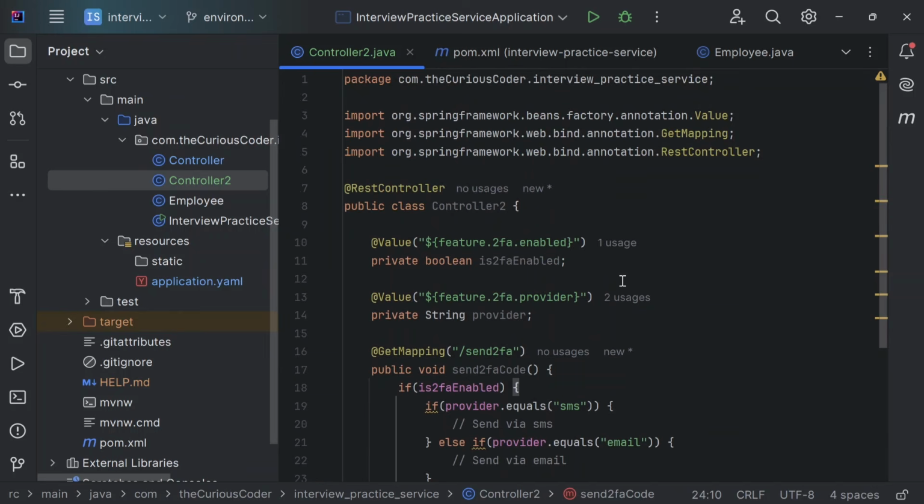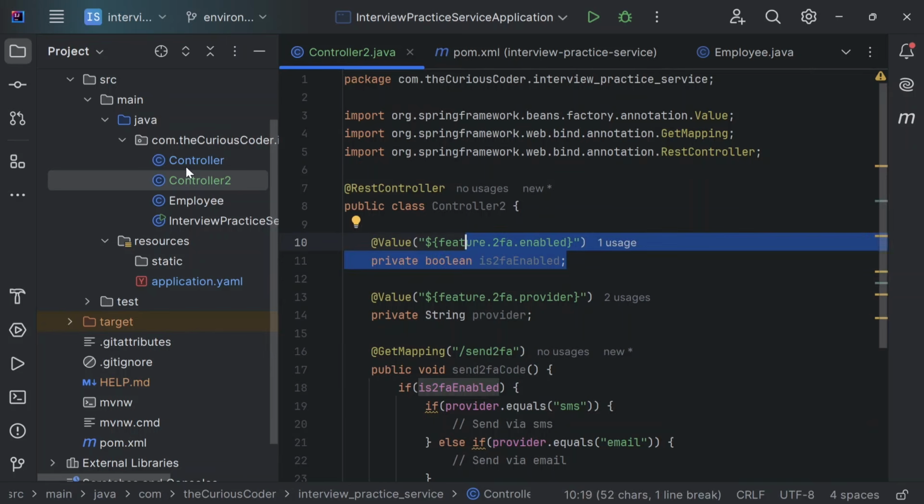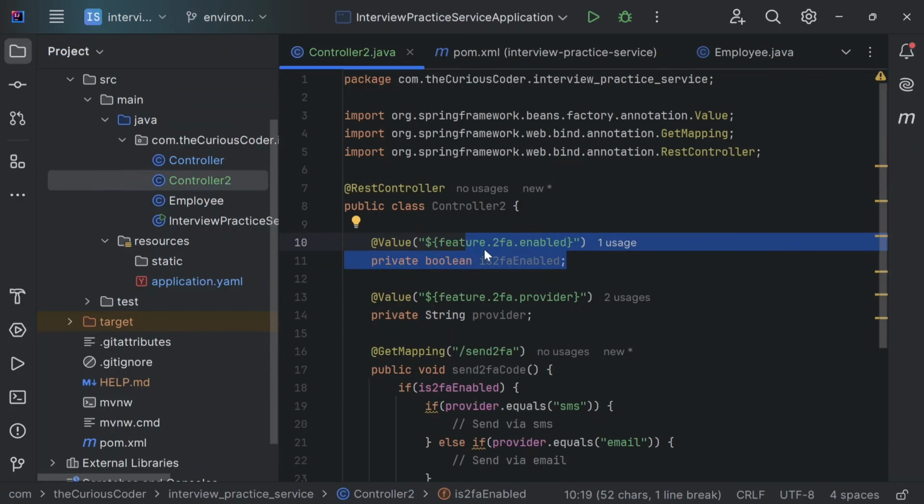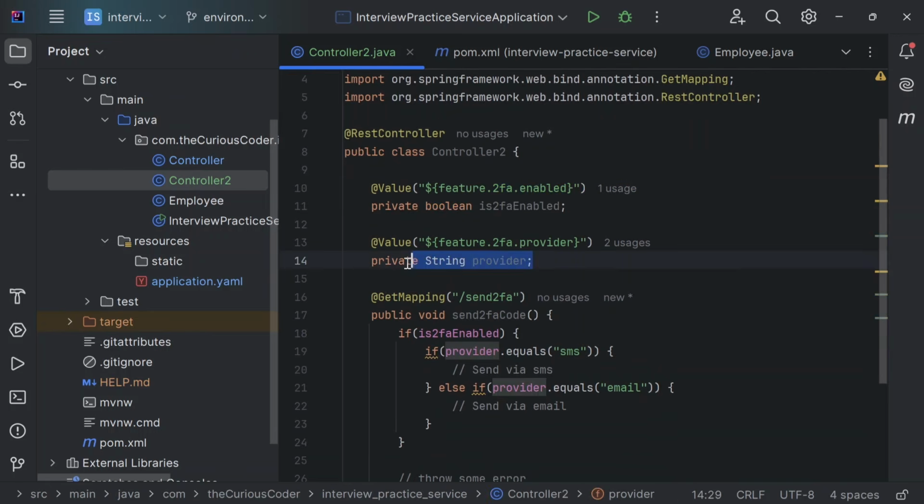Now you can see that this property, is2FAEnabled, has been injected twice in this application. We have used it here as well as here, right? And in this controller we have also used another property, this provider. So let's say there are many properties and they are reused in many different APIs in many different controllers, so that will lead to a bit of repetitiveness in the code. Is there a better way to do this? Actually yes, there is a better way.